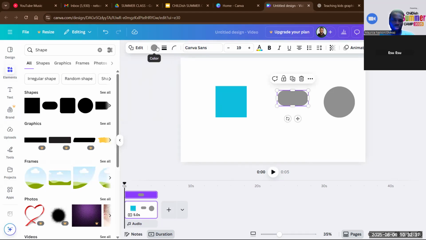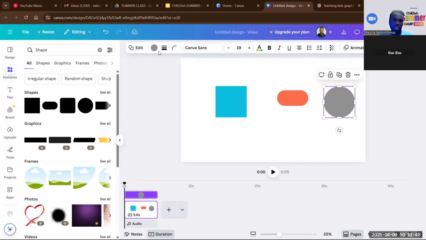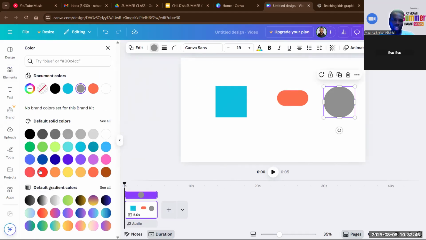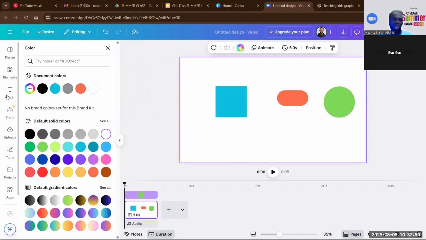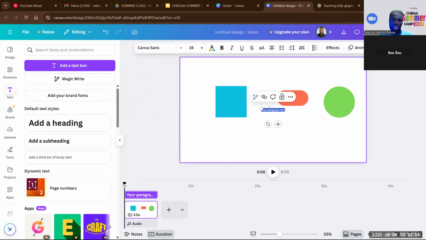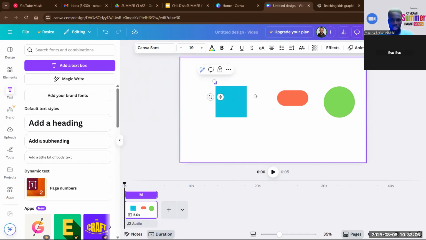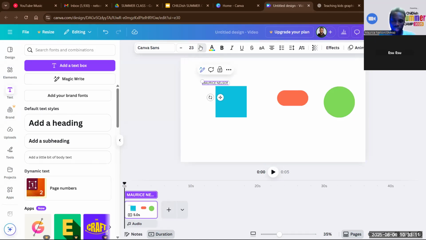I'm going to add different colors to it now. I'll add this color. I'll click on this. I'll add this color. Beautiful. You see how it looks? And then I'll now come to text, right? That's my typography now. I will add a text box, and then I'll write my name, Maurice Nelson. That's my name. And I will increase the font here. I'll increase the size. Look at.